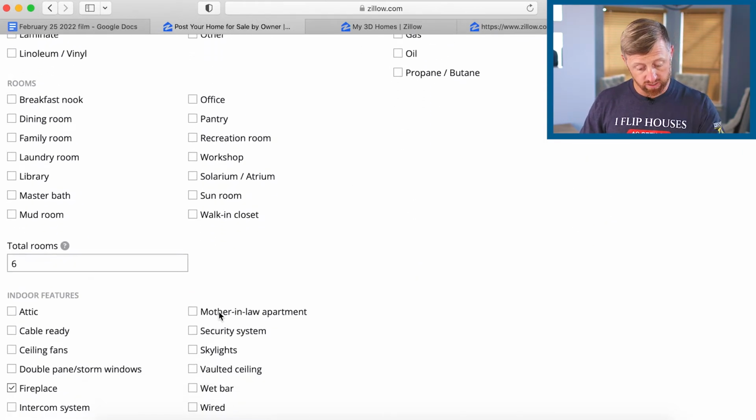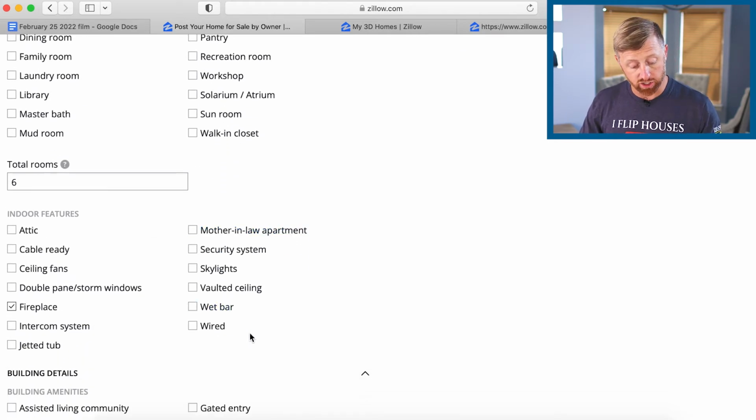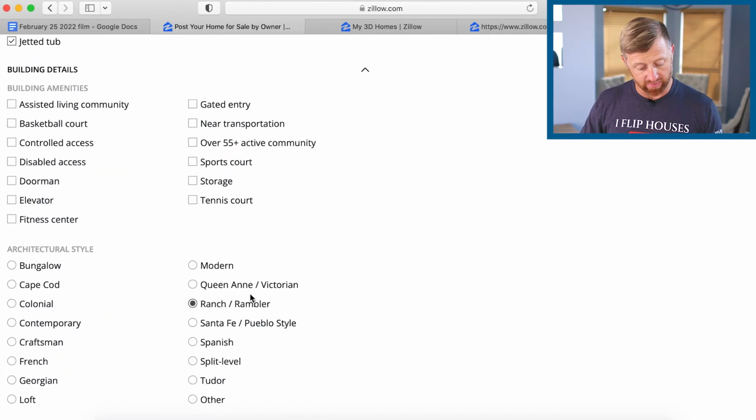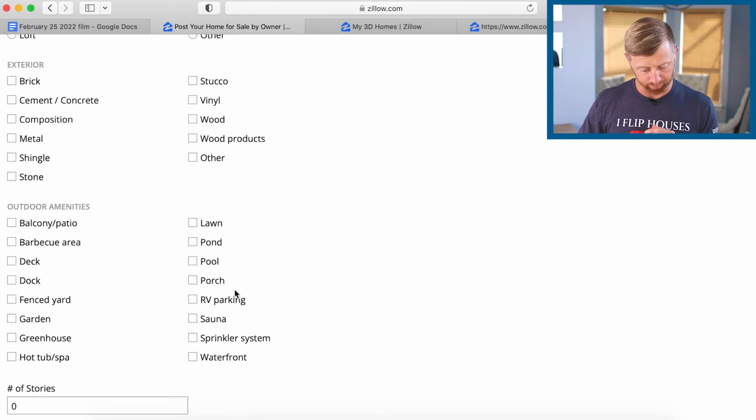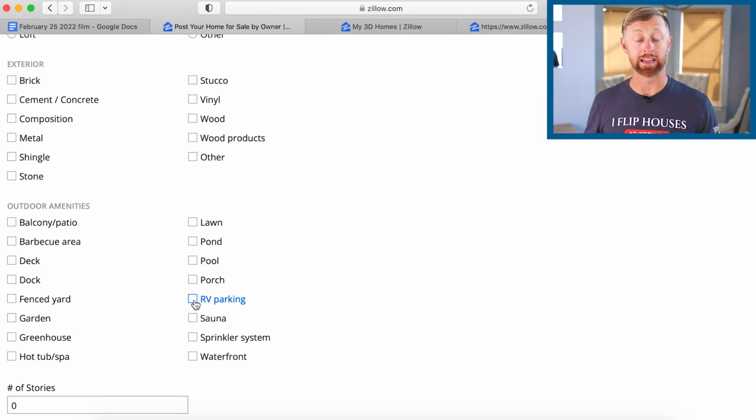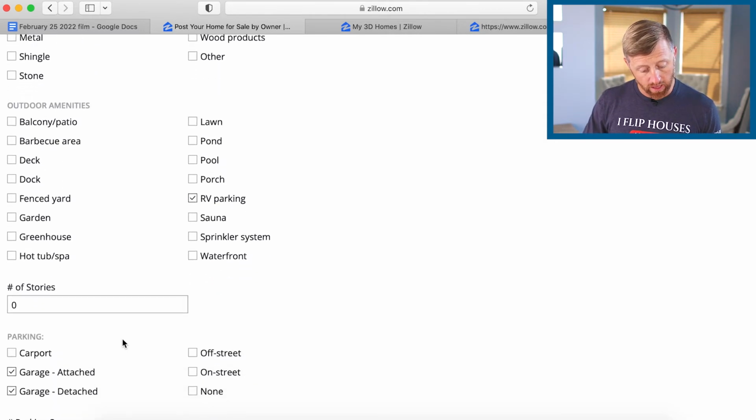And then total rooms, does it have a mother-in-law apartment? Is there a jetted tub? Yes, there is. And then you just want to make sure that you put, is it stucco? Is it wood siding? All that stuff. Do you have RV parking? Yes, we do. And then number of stories. This one has two stories.